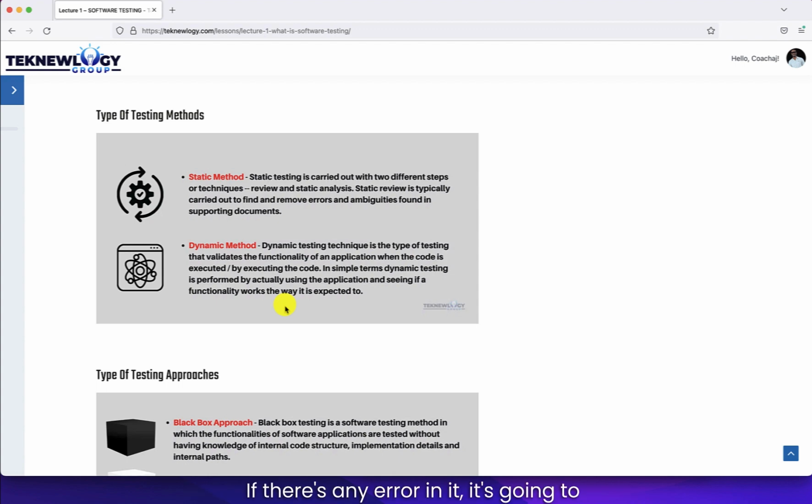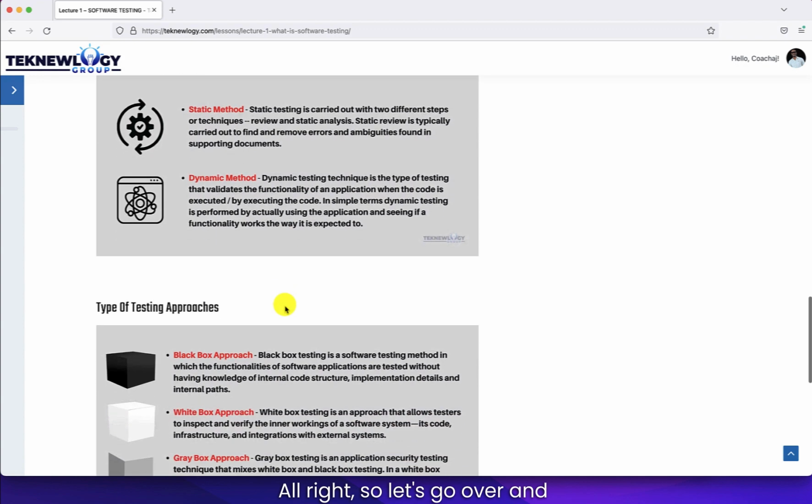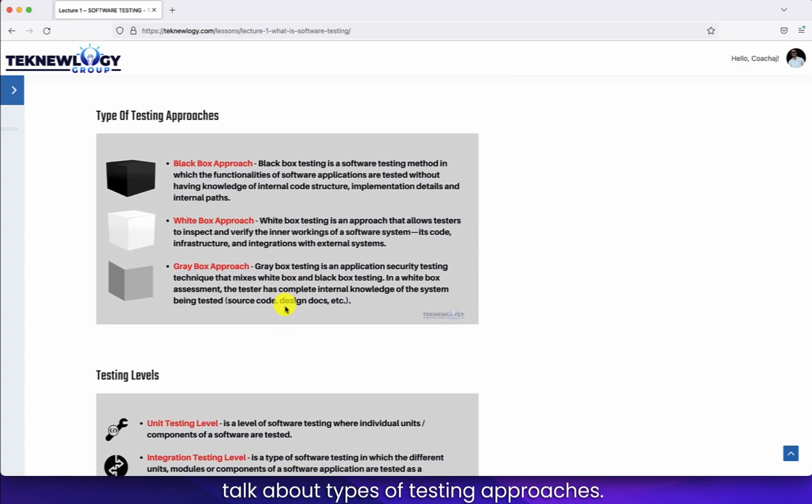If there's any error in it, it's going to be sent back or referred back to the developer to fix it and send it back. Everything must be tested in different forms to be sure that the end user is not going to have issues with it. All right, so let's go over and talk about types of testing approaches.